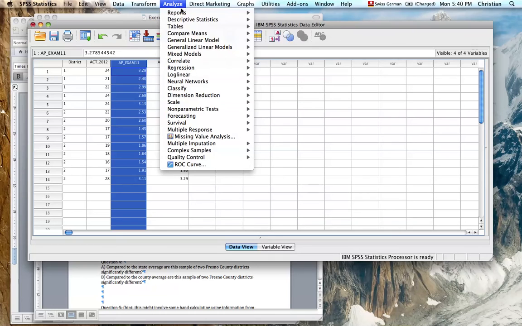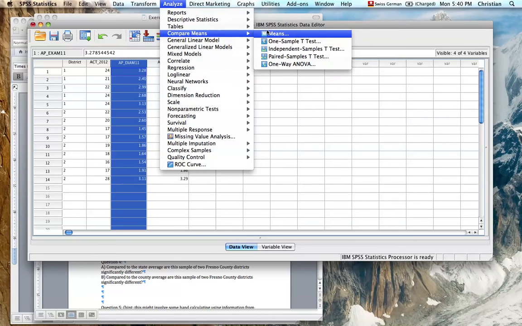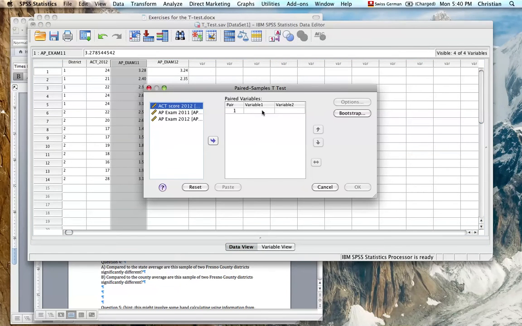Again, we're going to analyze, compare means. We choose the paired samples test or dependent samples test. We choose that, and immediately see it looks a little bit different. We first pick the first variable, AP exam 2011, click it over, and you see it filled it in. And then we're going to choose the second variable, AP exam 2012, and click it over here. If we wanted to test more variables, we could do that and add as many pairs as we would like. Right now we just test these two and we hit OK.